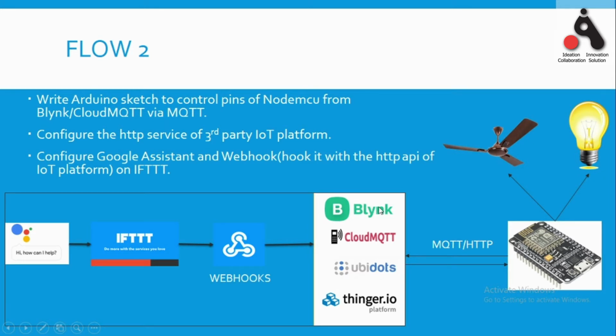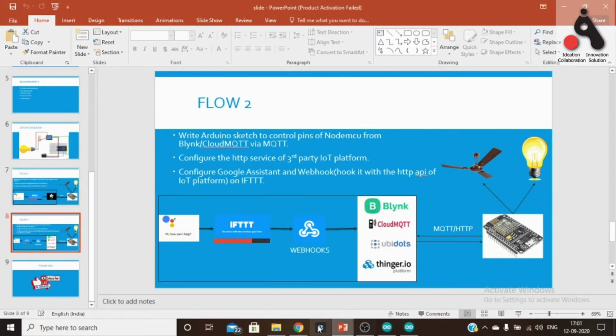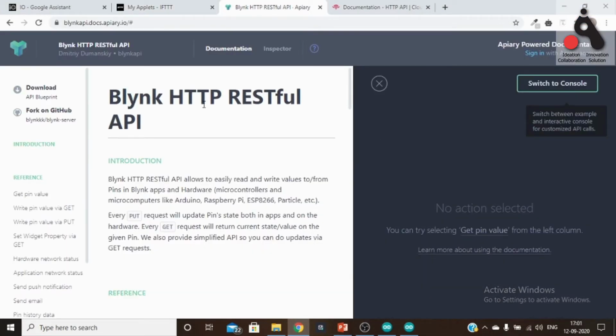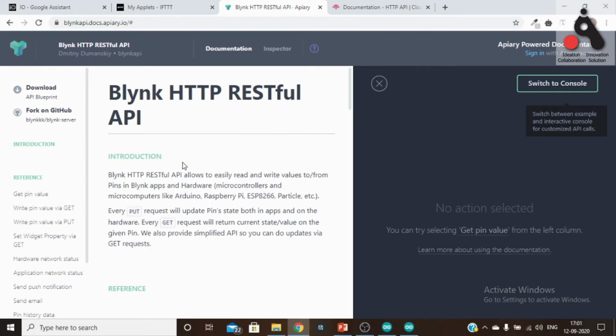If you want to see the Blynk thing, let me share my screen. I think, yeah. So you can see here the Blynk HTTP RESTful API service.